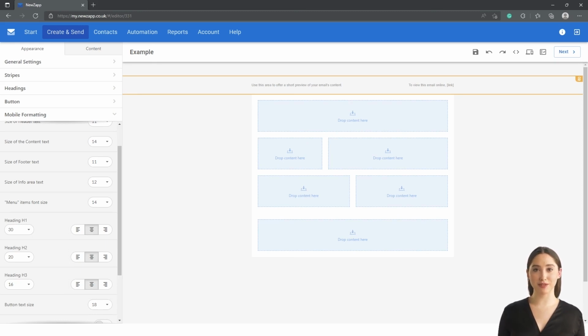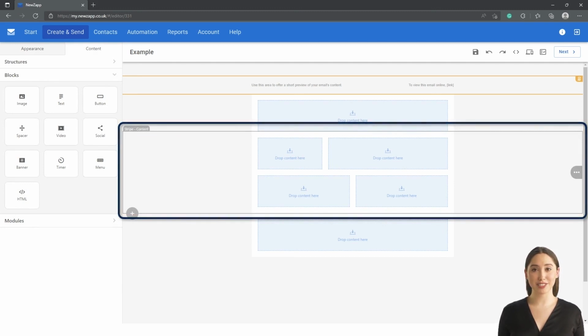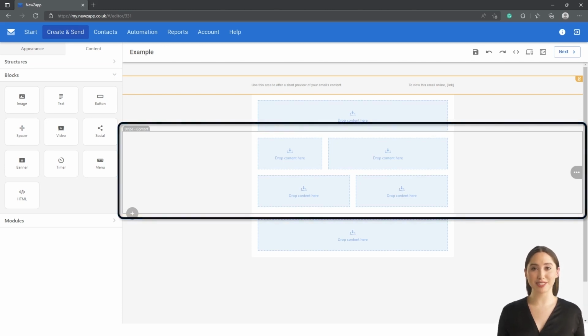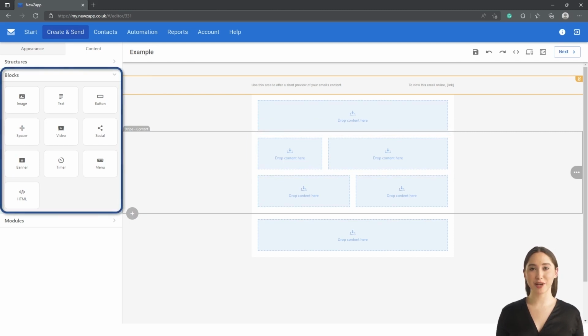Your email is built from 3 key elements: stripes, structures, and blocks. Stripes are the base of your email design. Structures sit inside stripes, and blocks form the content of your email inside a structure. Let's break down each of these elements.